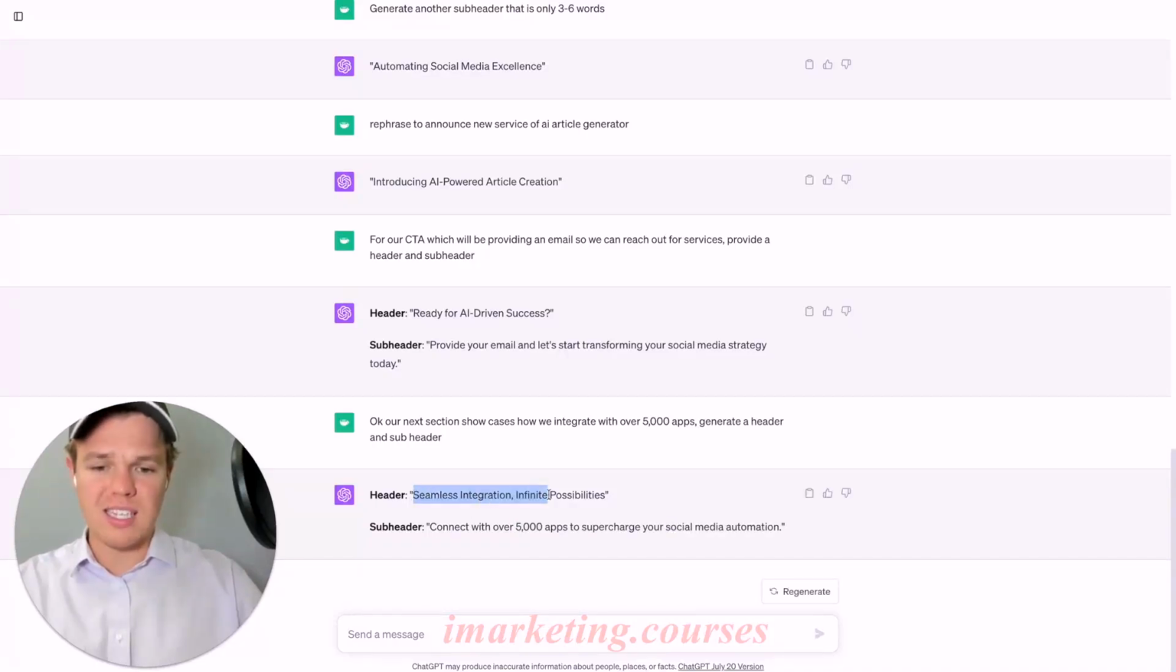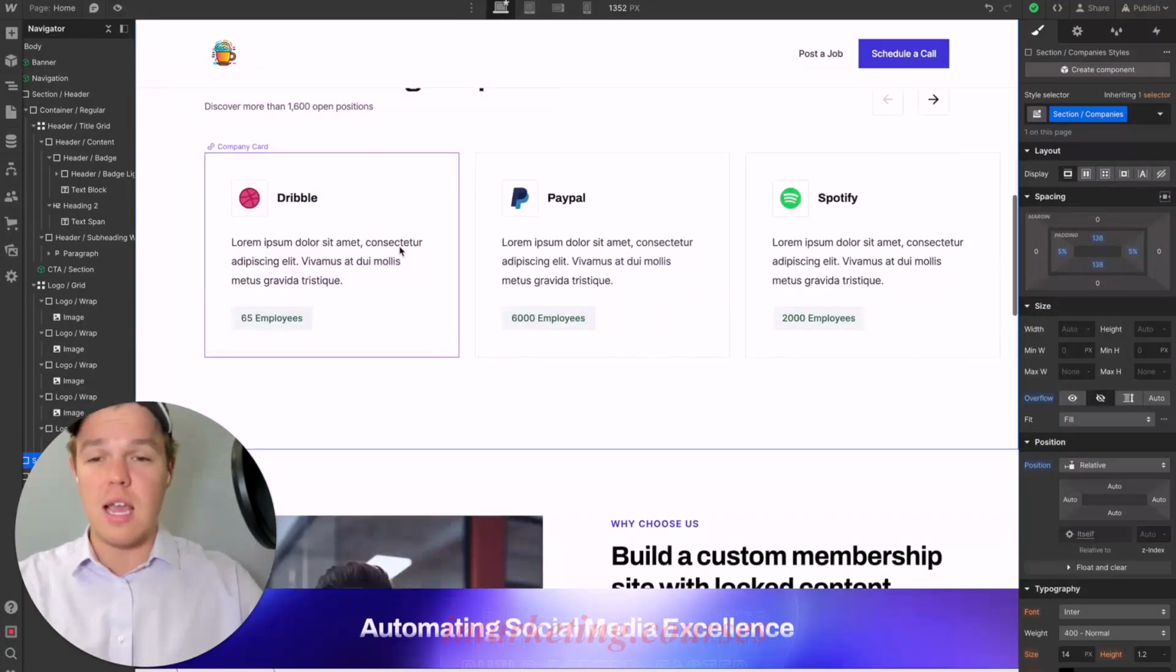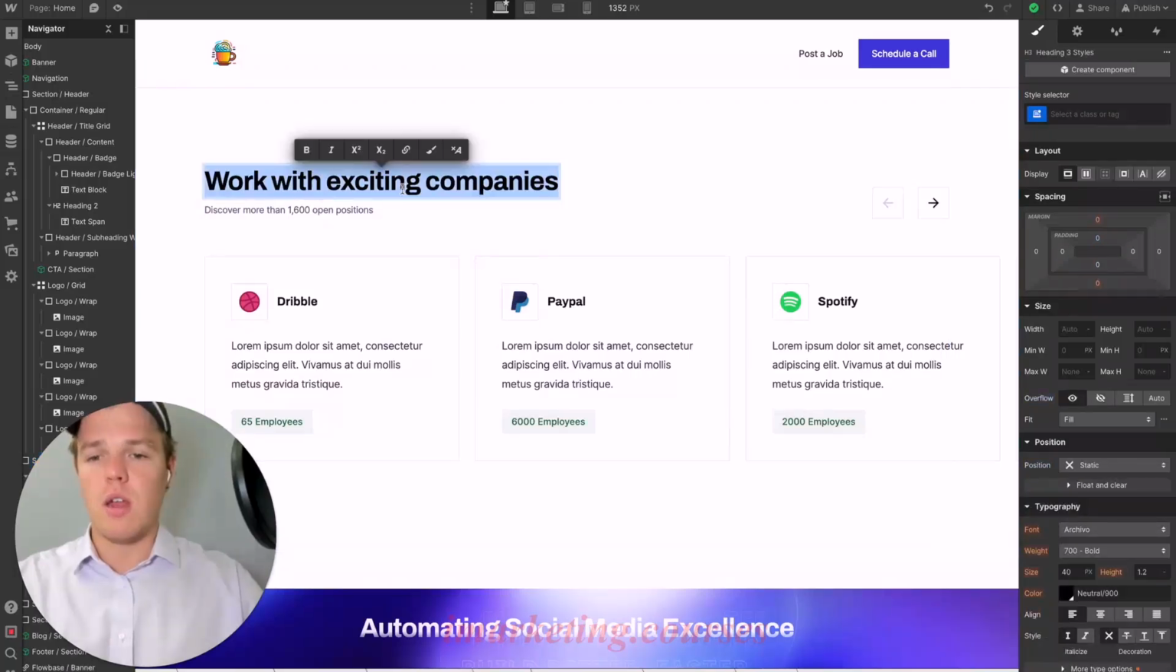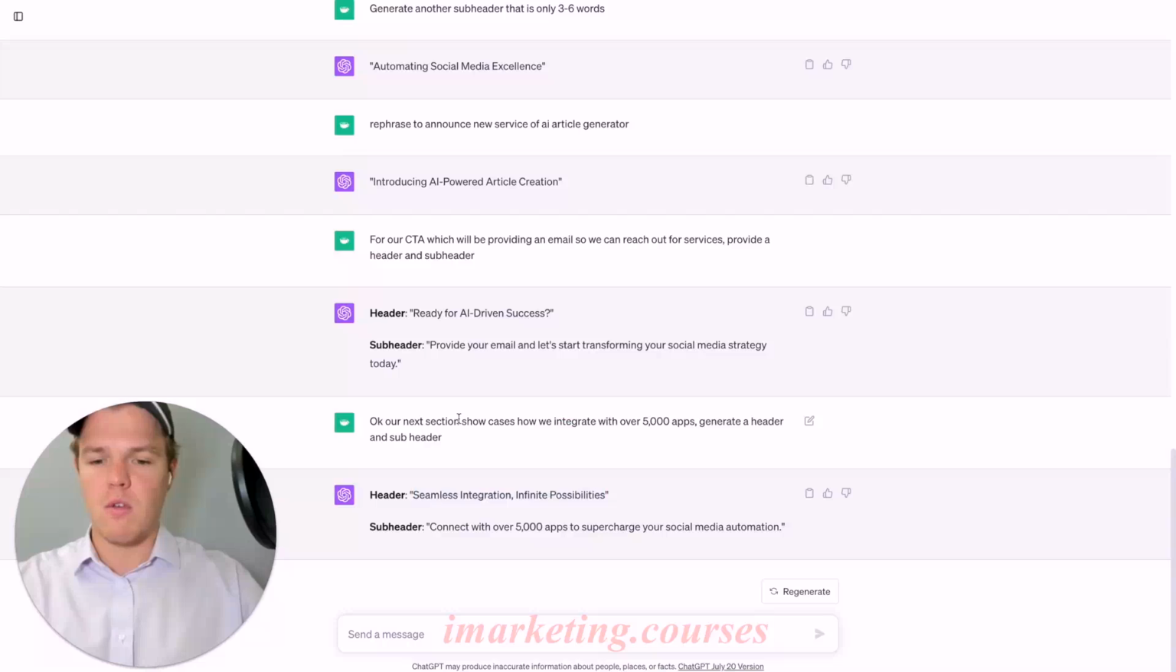Perfect. So we got seamless integration, infinite possibilities, a play on words with the name of the company we're dealing with here, which is Affinity AI Solutions. So I'm going to go ahead and click this. Seamless integration, infinite possibilities. Let's come back over here. We're going to say connect over 5,000 apps to supercharge your social media with automation.